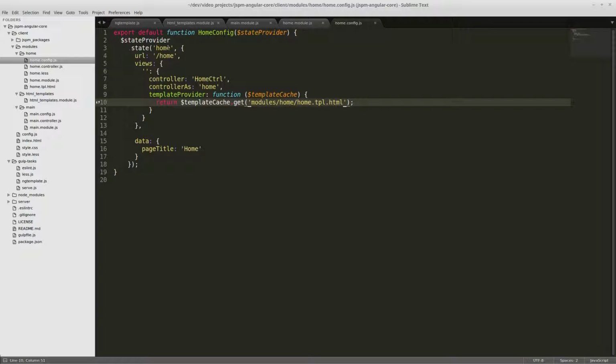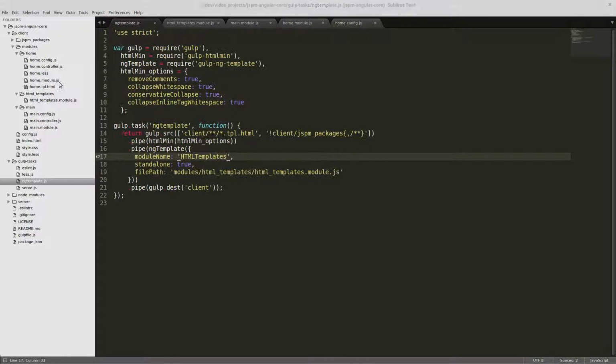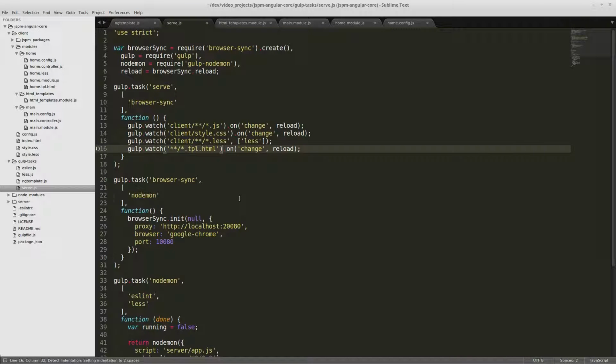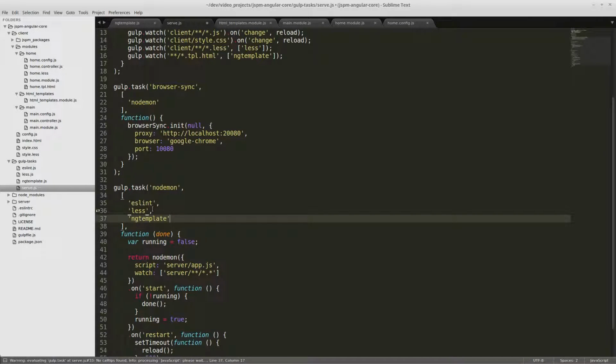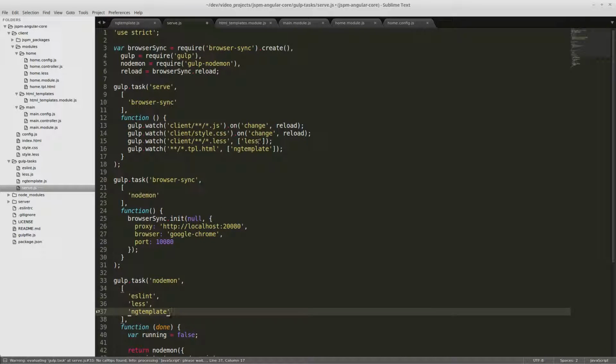And that's nice because then we don't have to have a ton of HTML files in our deployment. We just have another JavaScript file that we can minify and compress and do all those nice things with for JavaScript. And now we want to go to our serve.js file, and we're going to take off this reload from the HTML watch, and we're just going to give that our ngtemplate task. And we also want to add that down here to nodemon so that it runs whenever we run Gulp and start the server or start our development.